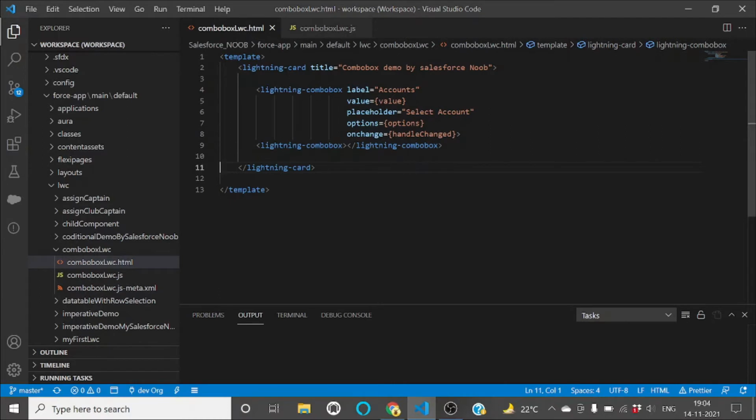Sorry, actually I have made one mistake. We need only the closing tag, not the opening one. So no issue with that. So yeah, the work of our HTML file has been completed.